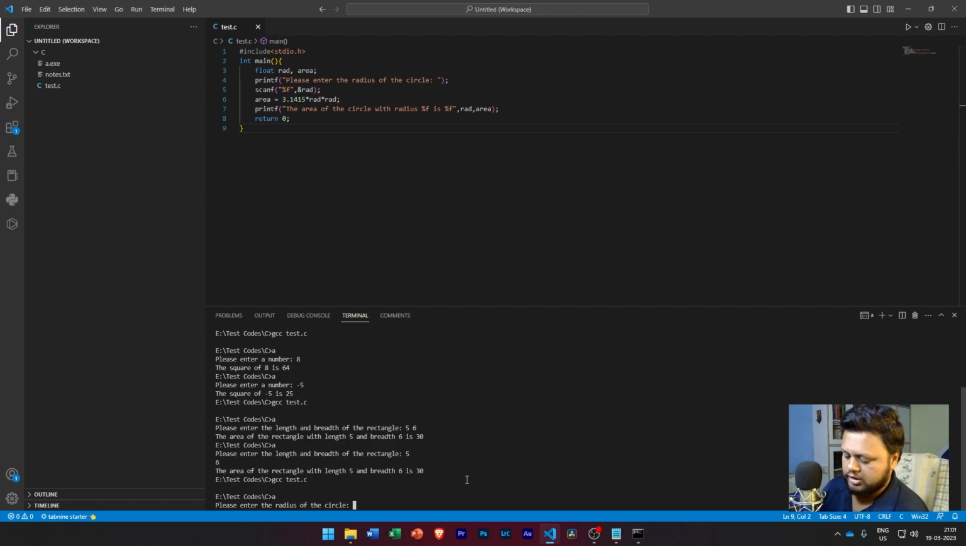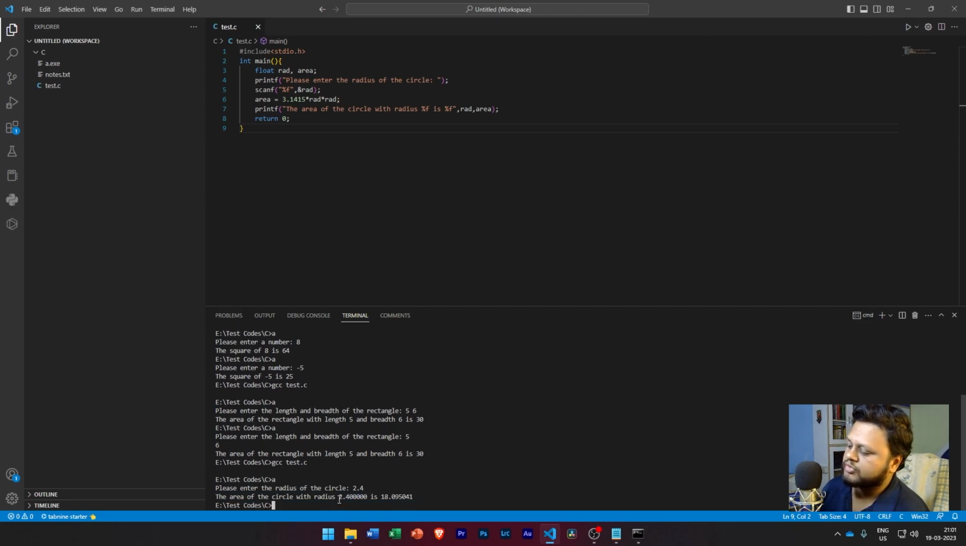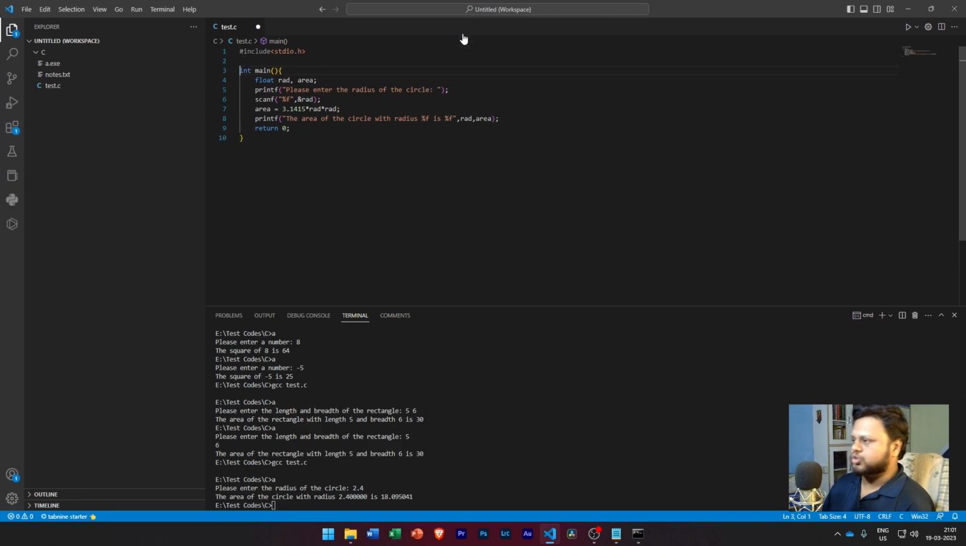So let's say 2.4. Now you see I'm giving a decimal number as input, right? So the area of the circle with radius 2.4 is 18.094041.